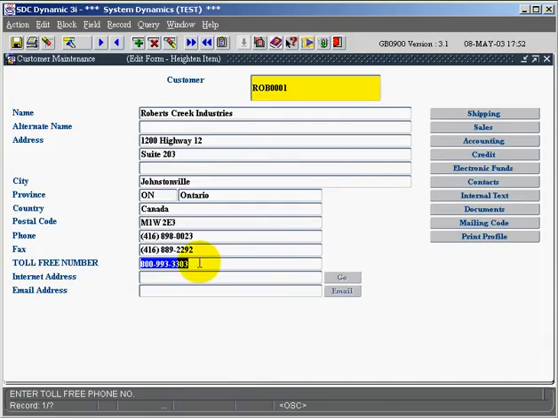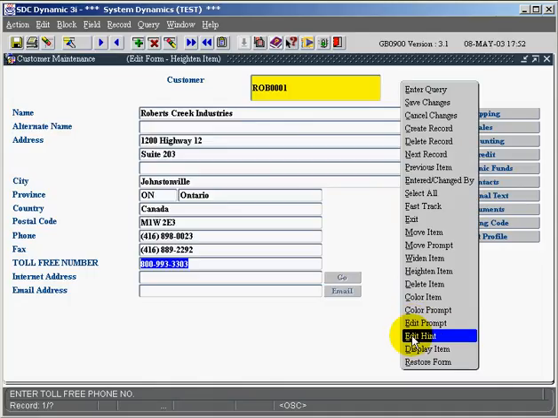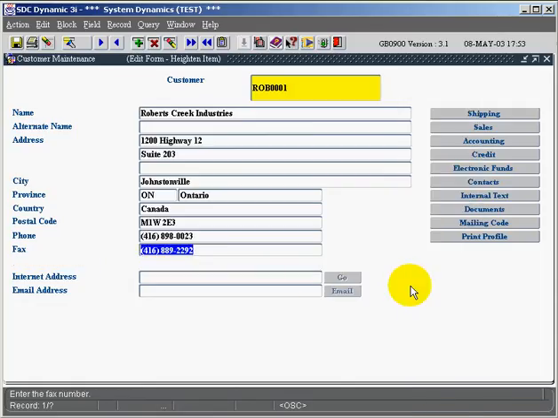Now what we're going to do is delete this field from the screen. We decide we're not going to use this. We want to reduce the amount of fields on the screen. So we right click again with our cursor sitting on the toll-free number field, and now we go up to delete item, click, and now the field disappears. So now when the user is entering data into the system, going field by field by field, it'll go from the fax number to the internet address field.